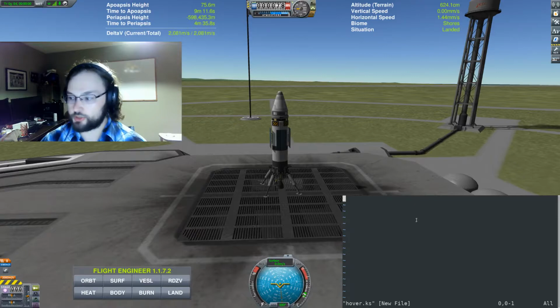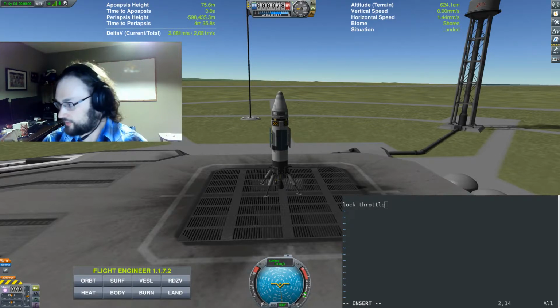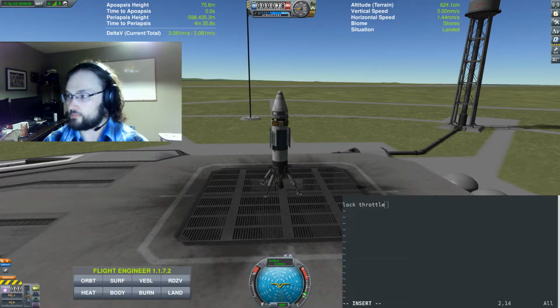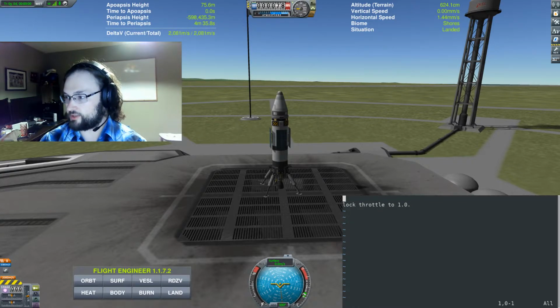So first we're going to launch the rocket. Let me get my notes in place for this. So we're going to lock throttle to 1.0. That's going to make the rocket actually launch. And we're going to lock steering to up.